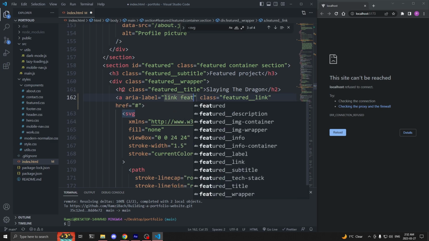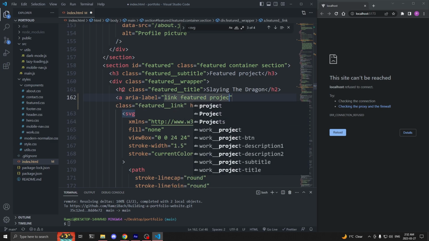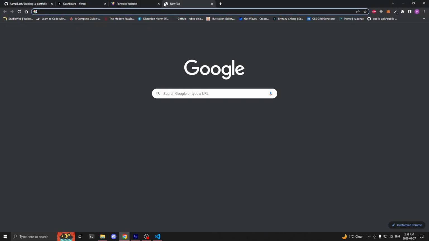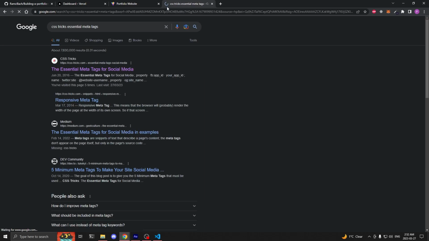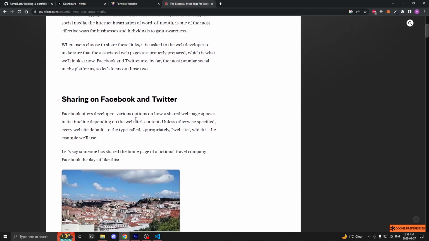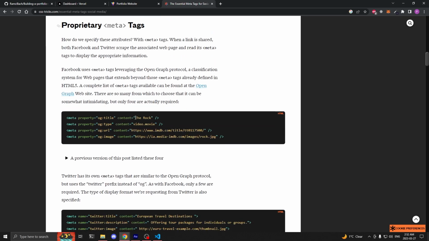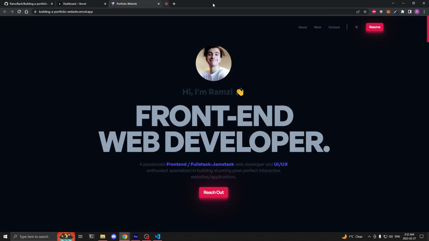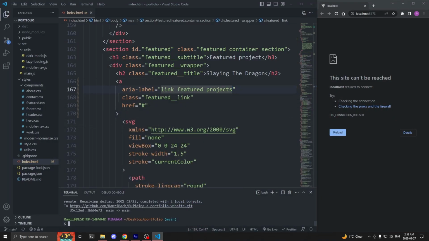Another thing you can do, which I won't bother doing in this video, is adding social media elements to the head. You can go to Google and search for CSS Tricks essential meta tags, and click on this link. In this page, you'll find some meta tags for different social media, which you can add to your HTML inside the head element. Now that we've made some changes to our HTML, we can push these changes in our terminal with git add -A, git commit -m "meta tags and aria labels", and git push.